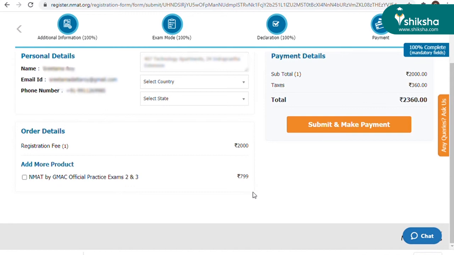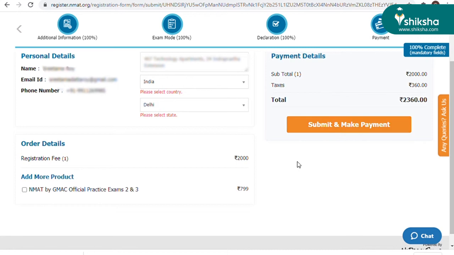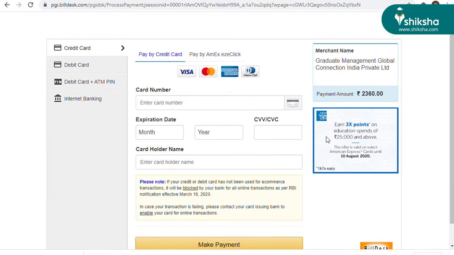In the next section, you have to once again select your country and city. You may also select the option to buy NMAT by GMAC official practice exam worth ₹799. Click on the Submit and Make Payment button to visit the payment gateway. The application fee payment can be done by credit card, debit card, and net banking modes.